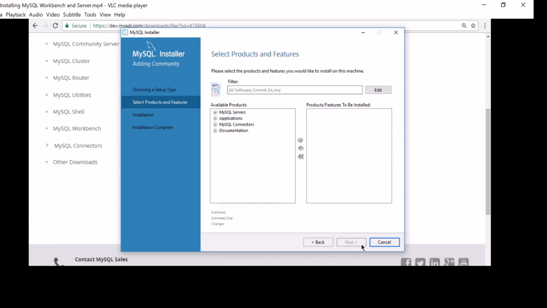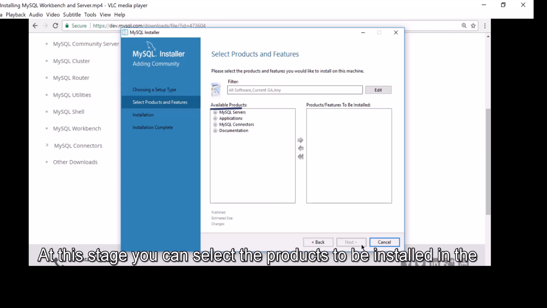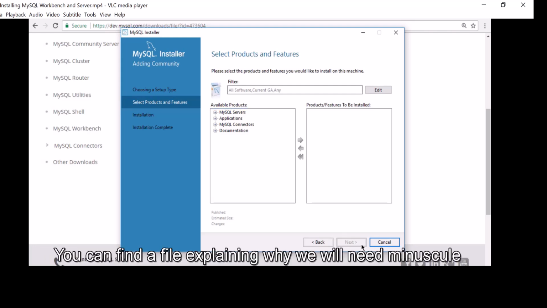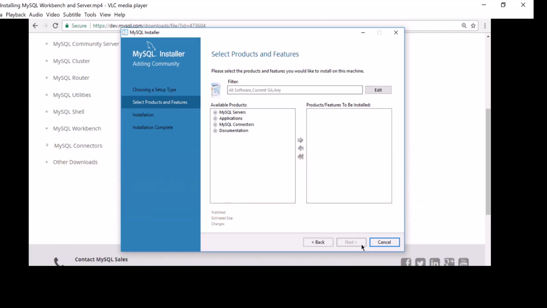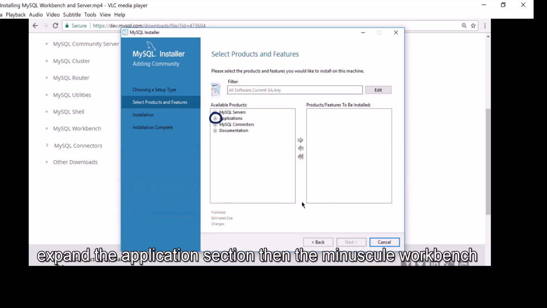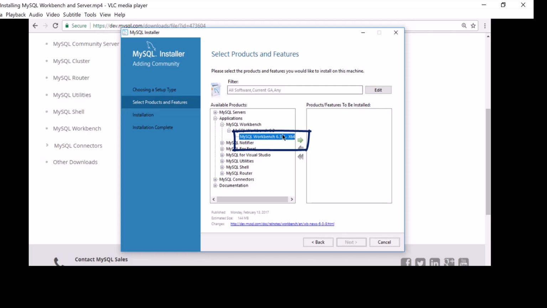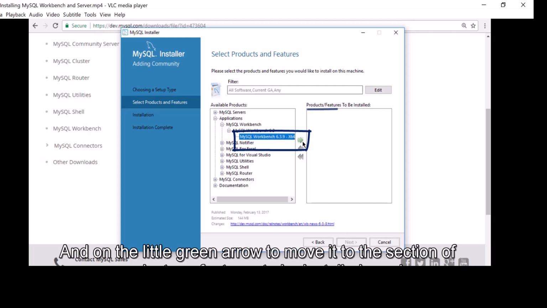OK. At this stage, you can select the products to be installed. In the Resources section of this video, you can find a file explaining why we will need MySQL Workbench and a MySQL server. Fine. So, first, expand the Applications section, then the MySQL Workbench subsection, and then click on the name of the tool and on the little green arrow to move it to the section of products or features to be installed.